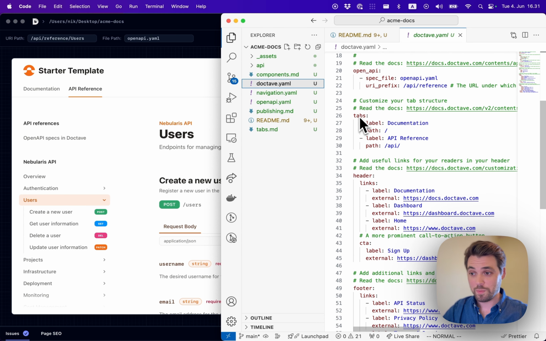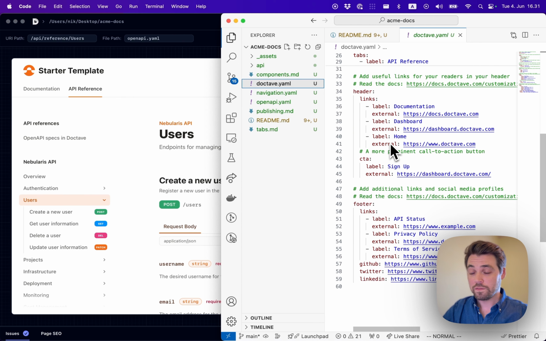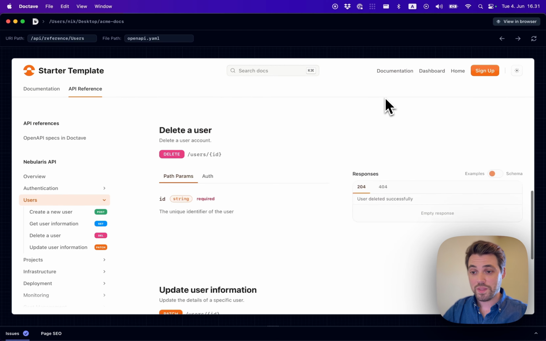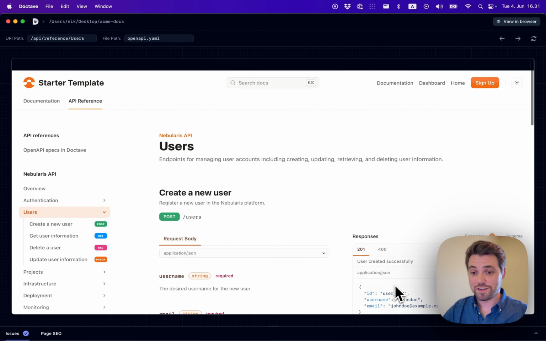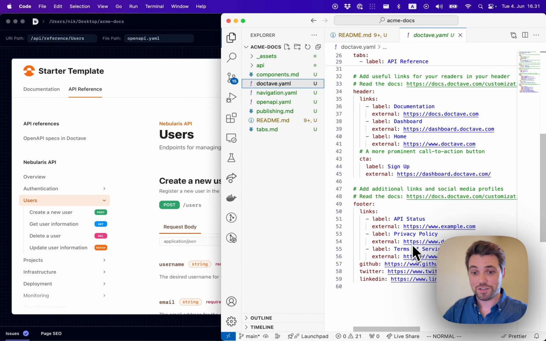Tabs and subtabs, which were mentioned earlier, get configured here. And finally, you can also configure the header and the footer and also the call to action, which are shown at the top and the bottom of your documentation site, respectively, in the doctave.yaml.